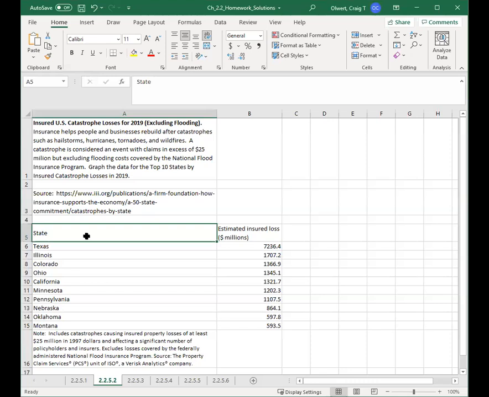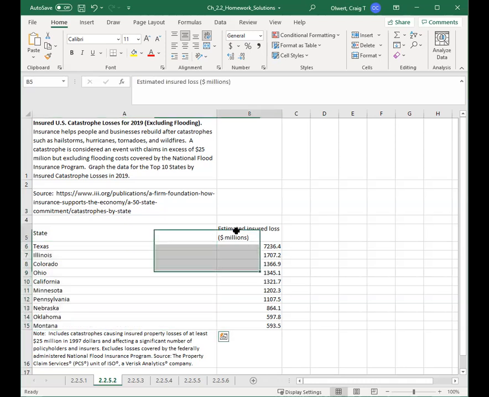Notice that column A has the state, and the state names are in random order. Column B has the estimated insured losses in millions of dollars. The data is in descending order, with Texas having the largest losses of $7.2 billion and Montana having losses of $0.6 billion. This data is set up to plot a Pareto graph.